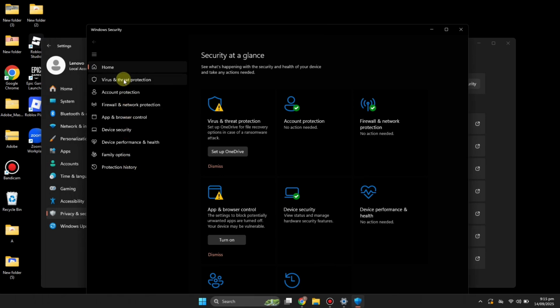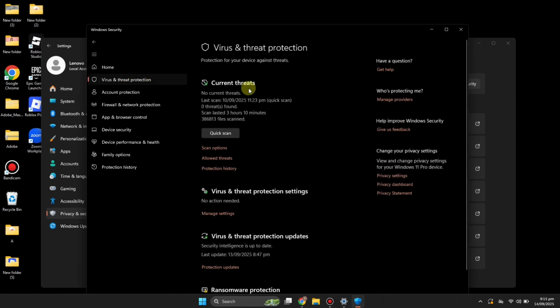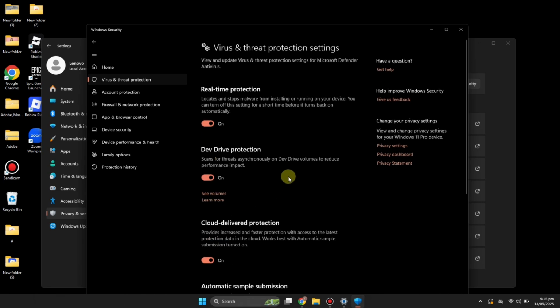Then you have to go with the second one, which is virus and threat protection. You have to click on it and there you will see this option, virus and threat protection settings. You have to click on manage settings. Then you will see some toggles turned on, like real-time protection, drive protection and cloud delivered protection. You have to turn off these options.